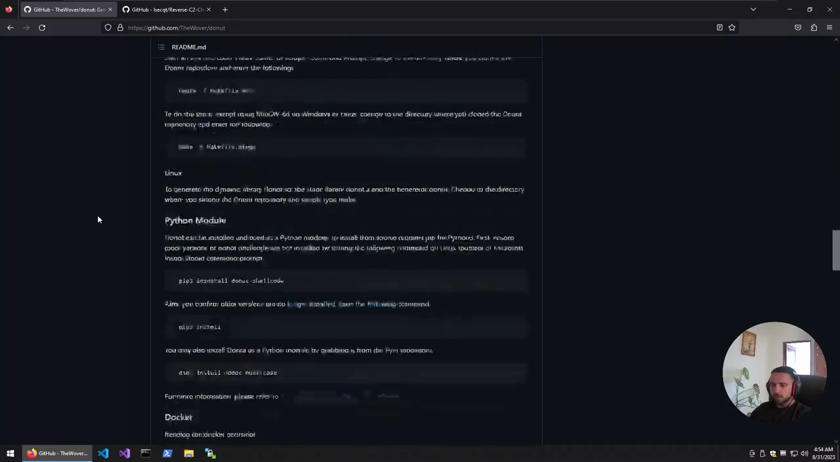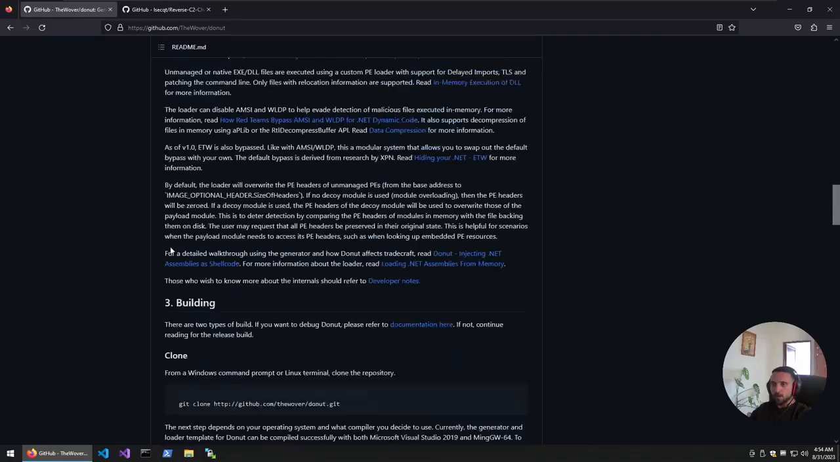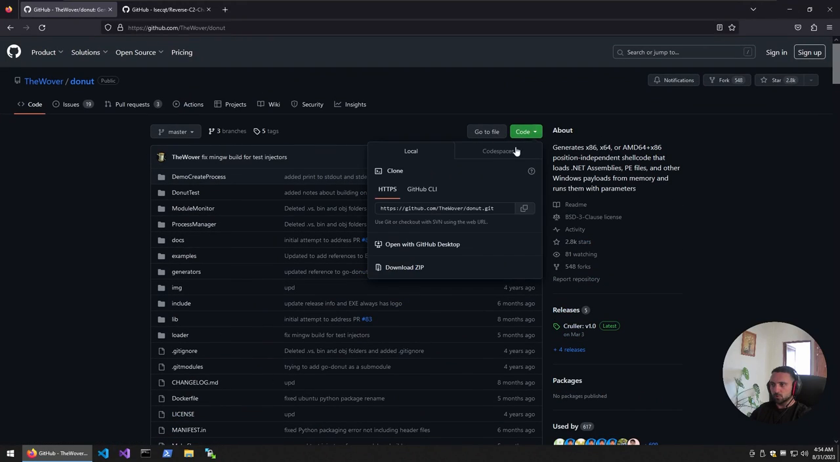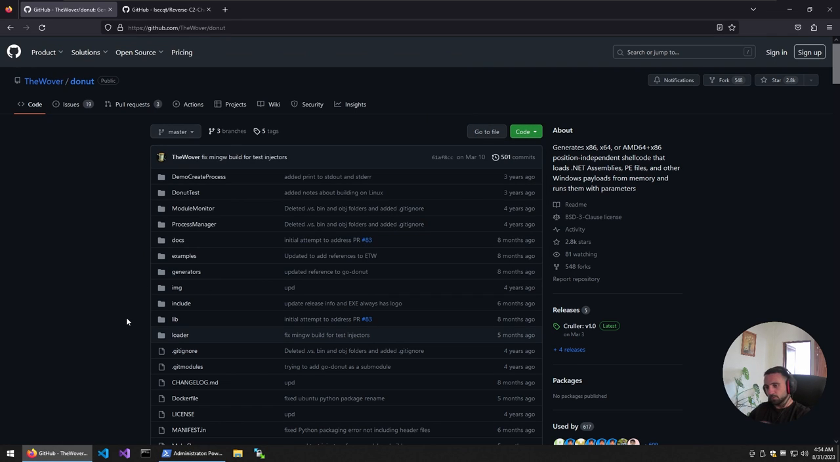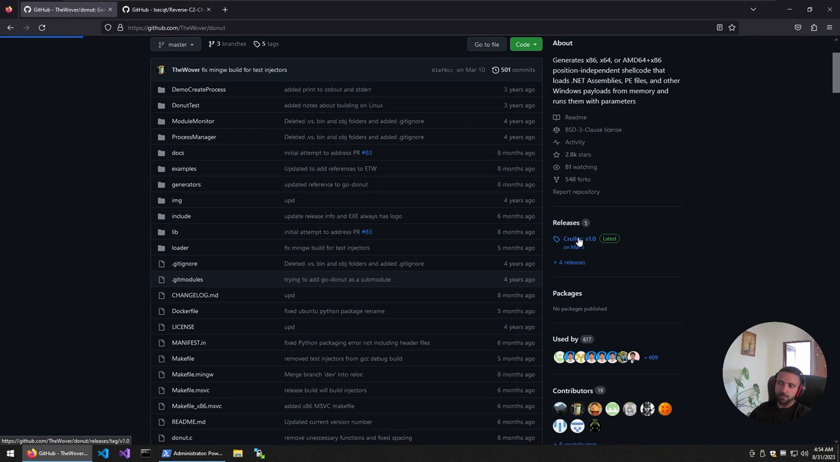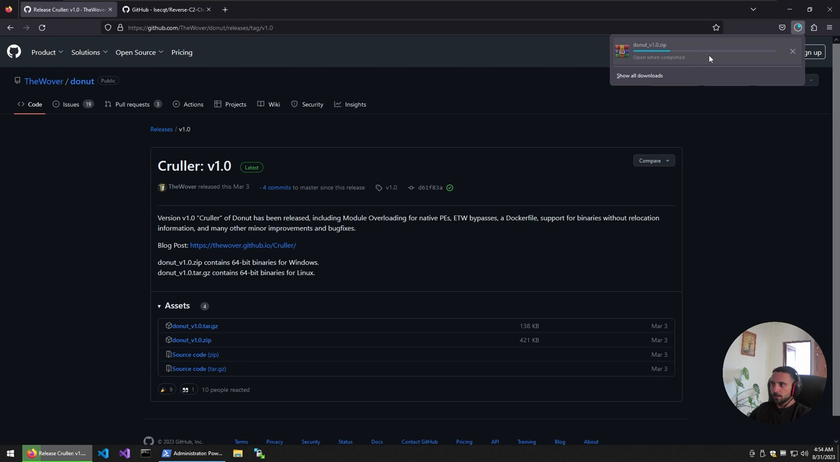So with that being said, it has a lot of documentation of how you can build it yourself, but for our purposes I like to just clone the repository. So let's just do that. Let me cd into my desktop, do git clone and paste that. This is going to clone the whole repository. And after that, I want to download the release file. So I'm going to download the zip one like that.